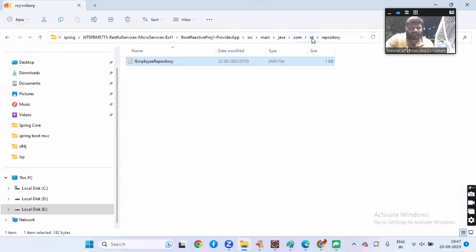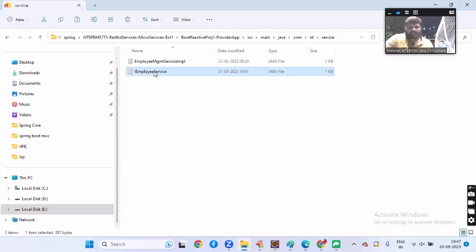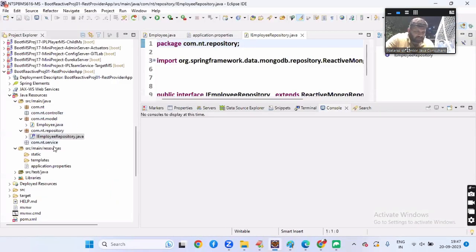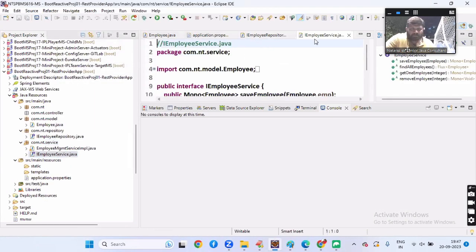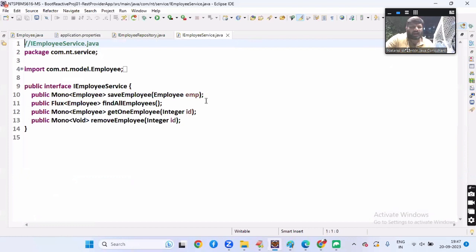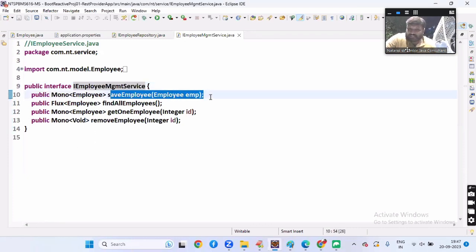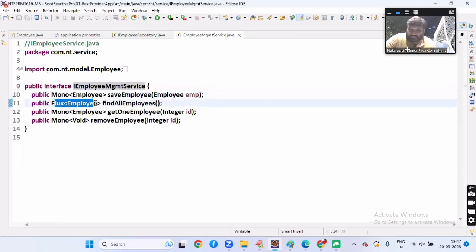Now, service interface and employee service implementation class, right, boss? Same as before. IEmployeeManagementService, boss. Observe this. Save employee. Single value means Mono. Multiple means Flux.